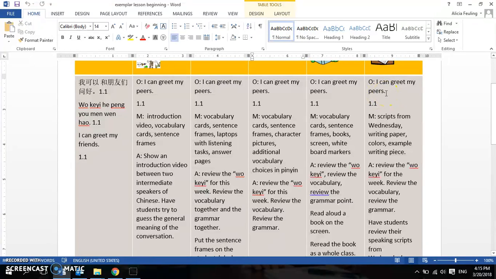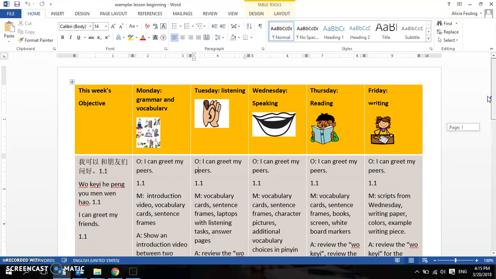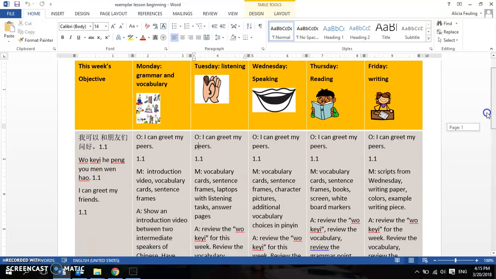As you get more comfortable, you can have 2 of these, 3 of these, but really for the beginning, especially because the Chinese standards only have 12 我可以, 12 standards to pull from, just try with 1 for the week and try to do it through these modalities: vocabulary, grammar, listening, speaking, reading, writing.